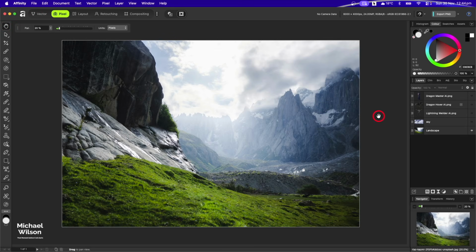Today I'm going to do another composite in the Pixel Studio here. This one I call the Lightning Wielder. We're going to start off with our landscape here.